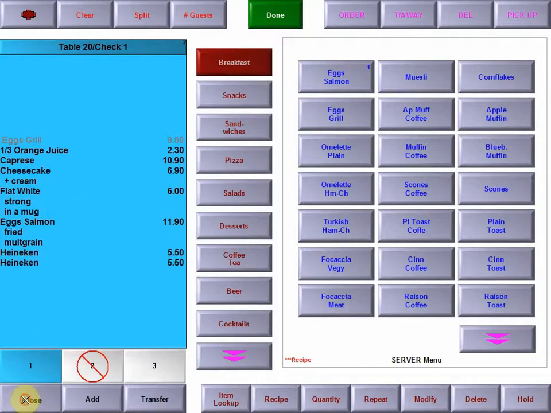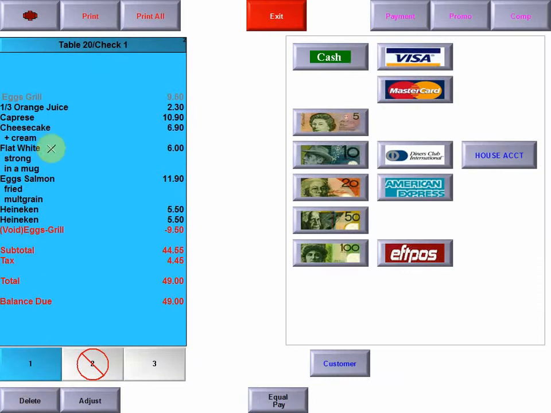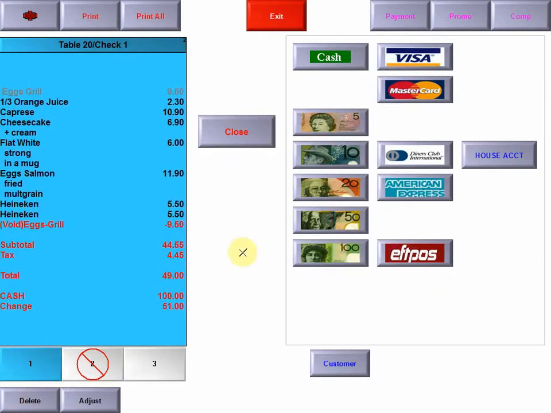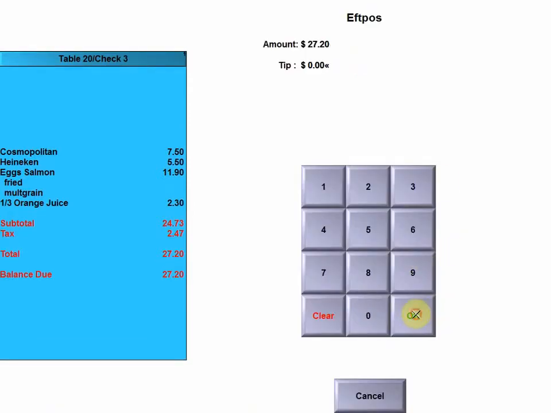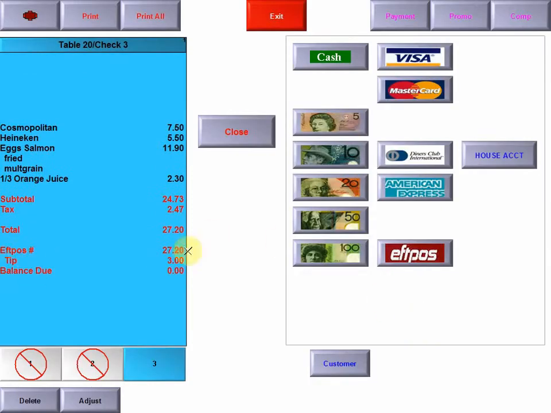So we're going to click on close. Let's do check 1. In this case we'll say $100 tendered. There's the change, $51. We'll close that off, and then it's got check 3 remaining, and we'll call this FPOS. We'll click on OK. We can manually enter a tip if we wanted to, say $3, and click on OK. So there we are.